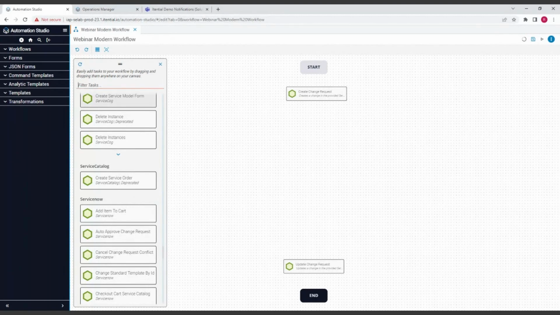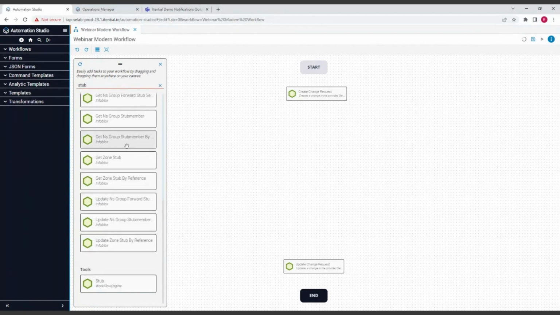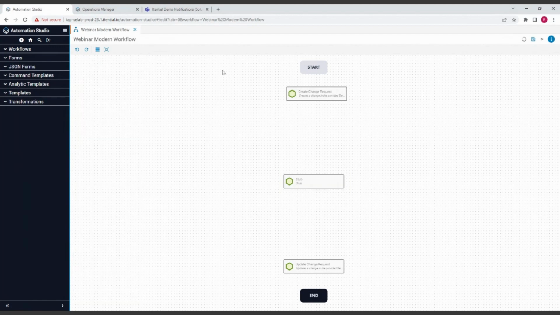Let's also pull in another task. Just using the new palette, I can go to stub, and what I'm looking for is the stub task, which is a good placeholder as we create some steps in our workflow here. So I'll pull that in, and now I'm done with the palette for now, so I can get rid of it. And this gives me all of this real estate to use.